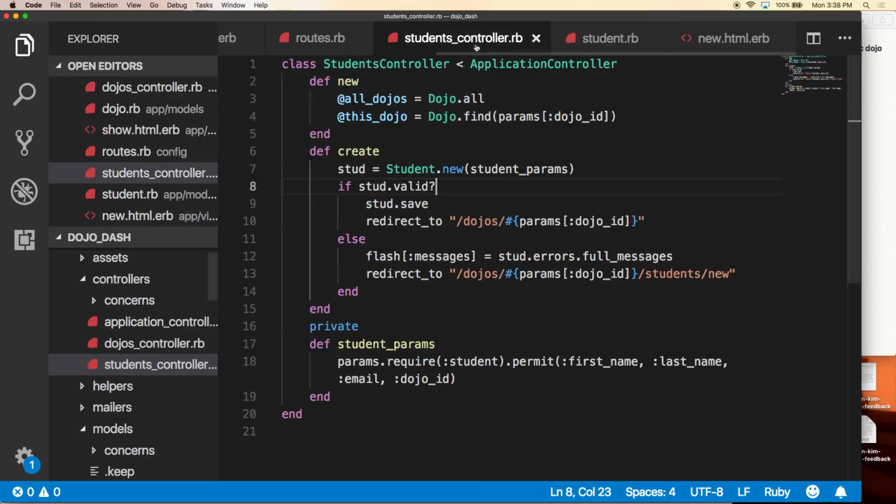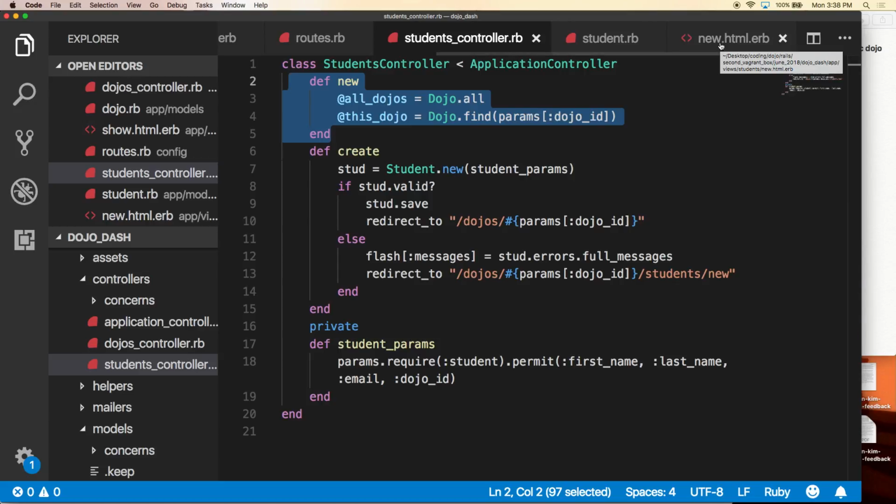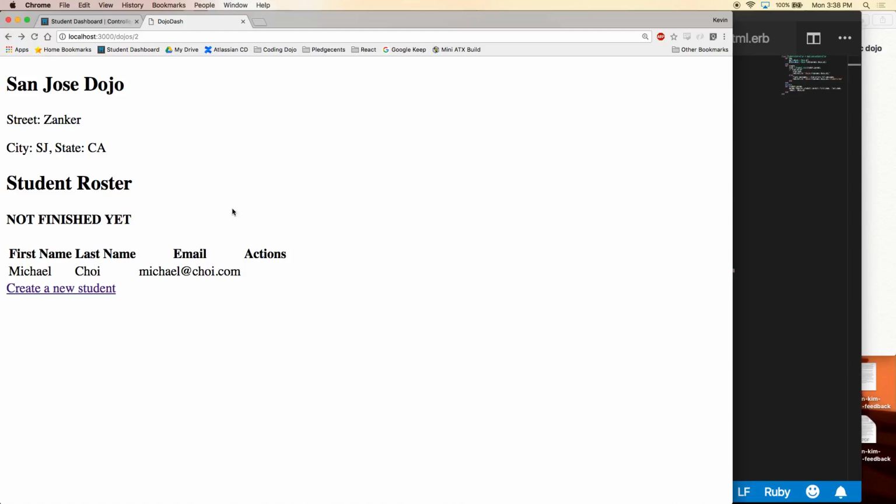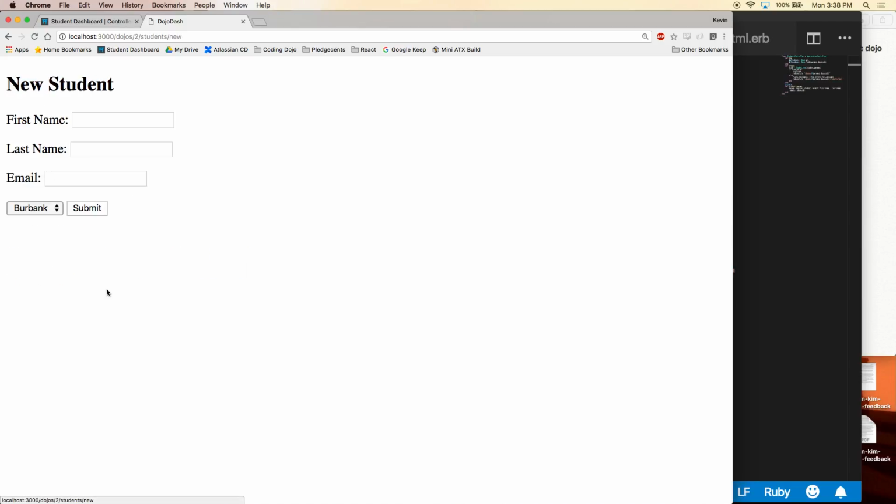Let's look at the students controller. So this is the new function. Do I have any variables here that I can use to compare and find the default? This dojo. This dojo, right? Everybody understand that? So when it goes to the page where you're creating a new student, it's going to default to the one we want in the select tag? It's more about what page they were on before they clicked create new student. If you were on the San Jose page and you clicked create new student, the form should show San Jose already filled in.